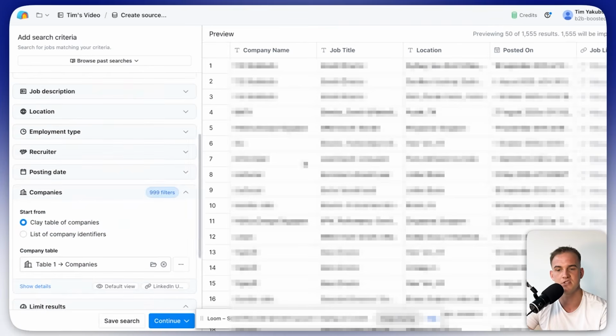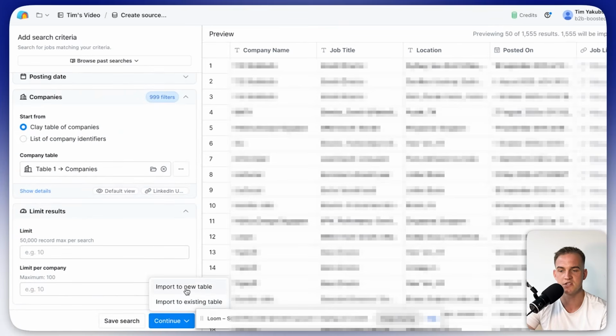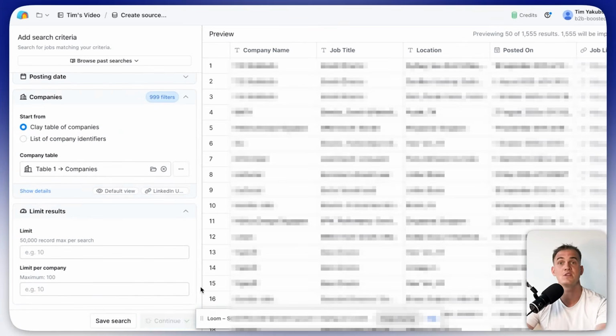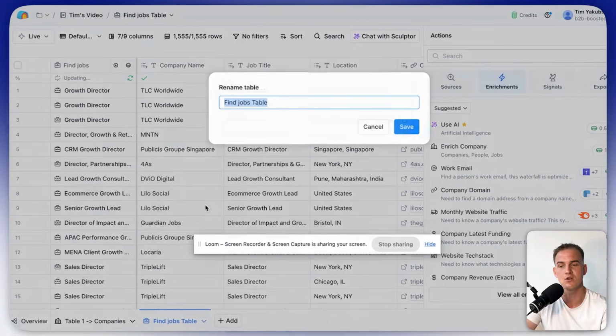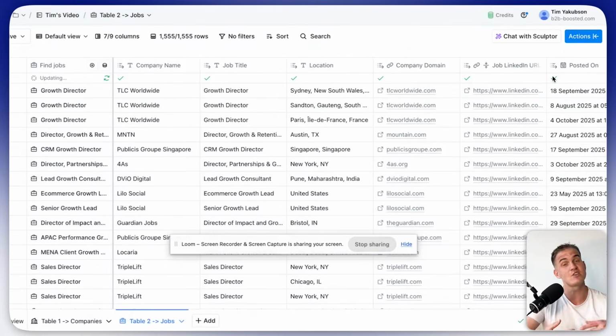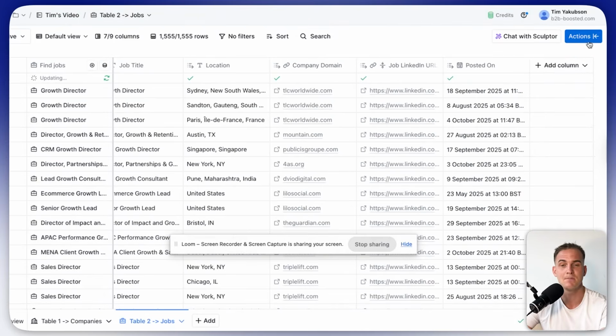And over here, you can see that it found a bunch of people where we can just continue and import this into a new table. Once again, click on the toggle, click on rename, and now we can type in table 2, and then we can say jobs. As a third step, the third type of data that you may want to use inside of clay.com, as I mentioned at the start of the video, is people data.